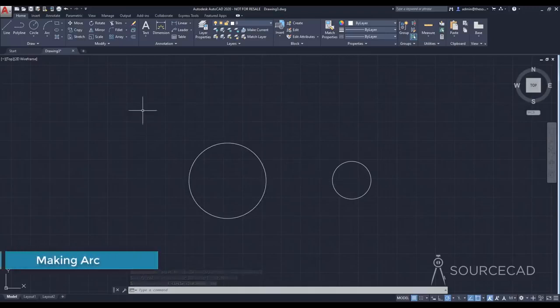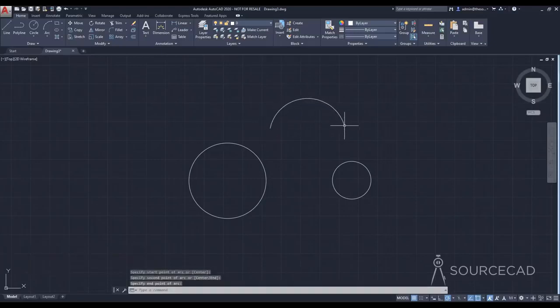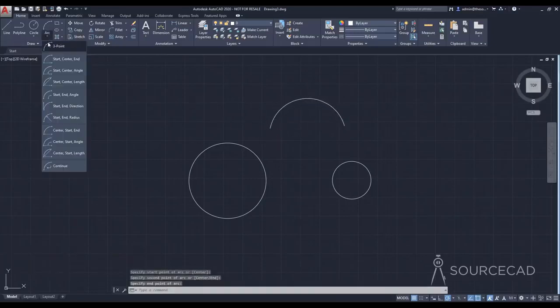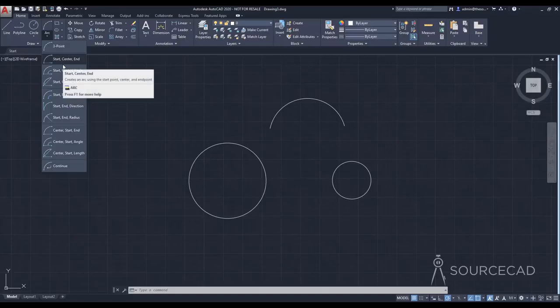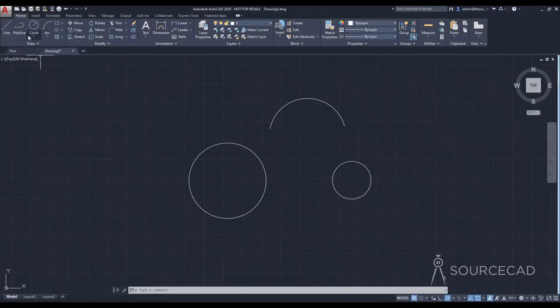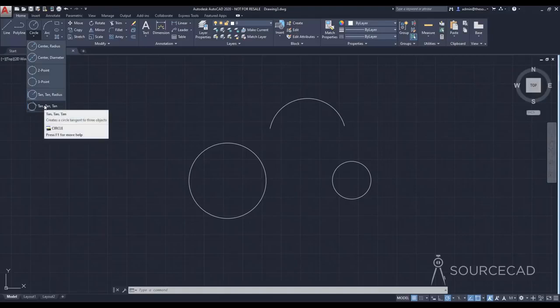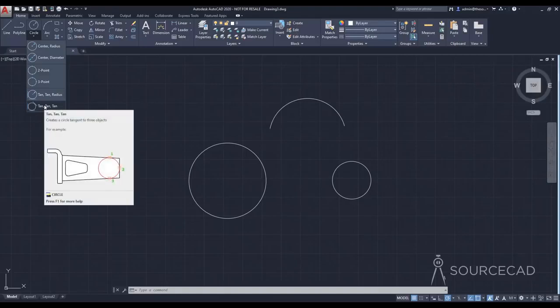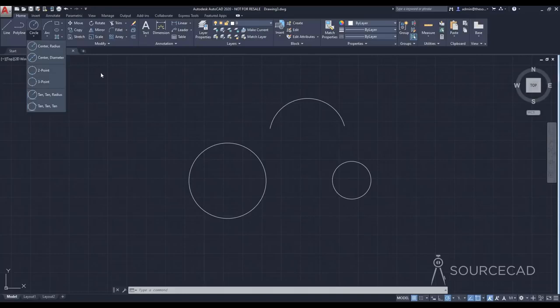Now similarly, we have the arc tool. Now using arc tool, you can make 3-point arcs using first, second, and third point. And also there are other features which you can use to make different kinds of arcs. And it just depends on the kind of workflow and the drawing that you have, and depending upon that you can select from any of these arc tools. Similarly for the circle, we have 6 different ways of making circle, and it will just depend on your workflow, and depending on that you can select the type of circle that you need.